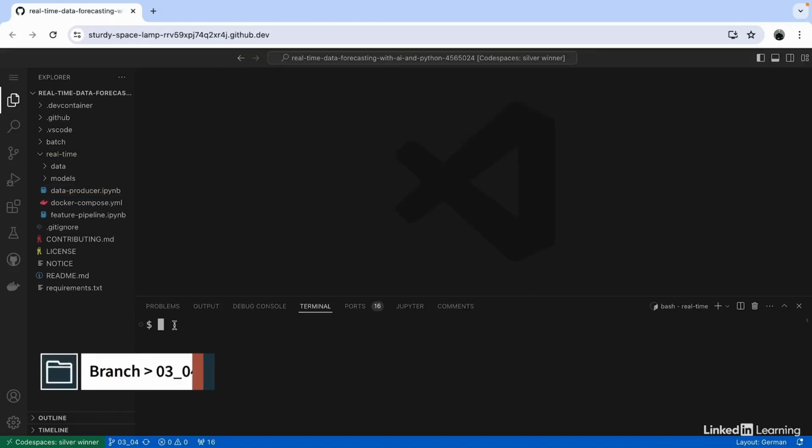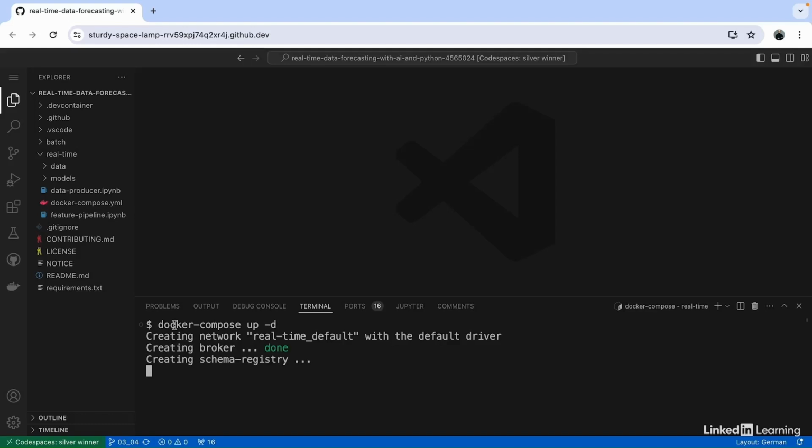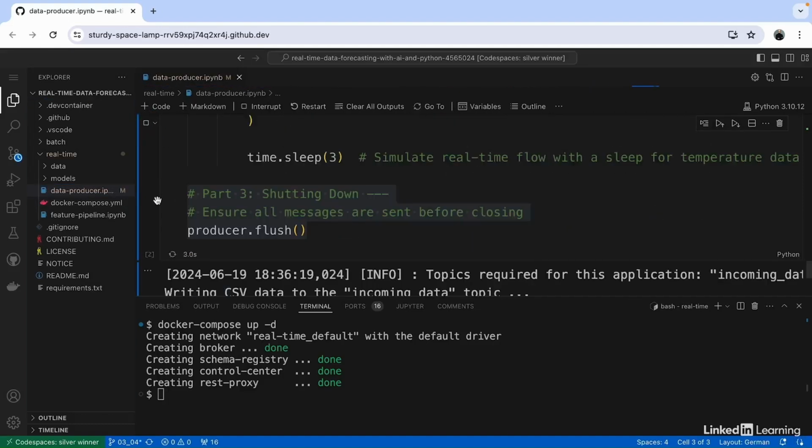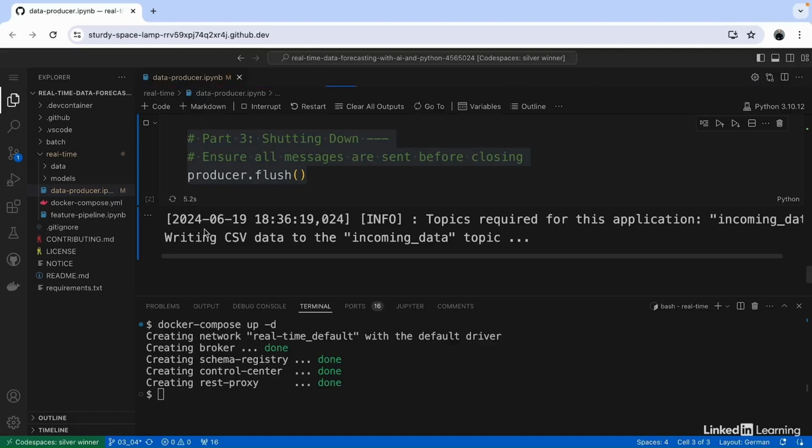We will build an online pipeline that listens to incoming messages, applies our window function, creates our features, and stores them to a new topic. But first, let's launch our Docker container. Type docker compose up -d. And once the Docker container is running, go to the data producer script and also run it. Make sure the data is being produced to your stream.